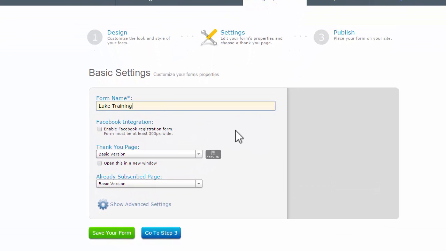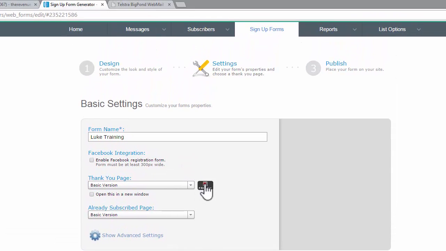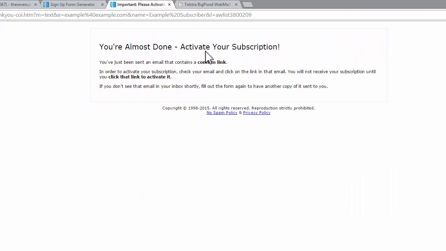Then we've got our options to choose our thank you pages. On the thank you page, you can just have your basic thank you page, so we'll preview that. Okay, "You're almost done. Activate your subscription." Like we mentioned in the last video where you needed to actually confirm your opt-in, this is the email that will have been sent to their email address, and so they'll see this, and then that will prompt them to go to their email address and click on that link in the email. But we'll go through that in the next video about this confirmed opt-in.